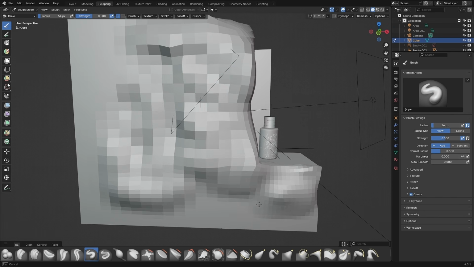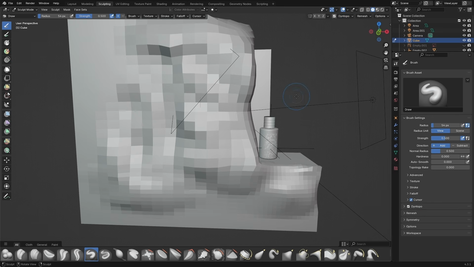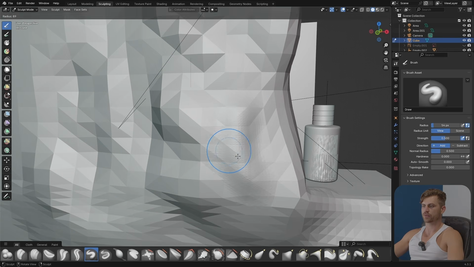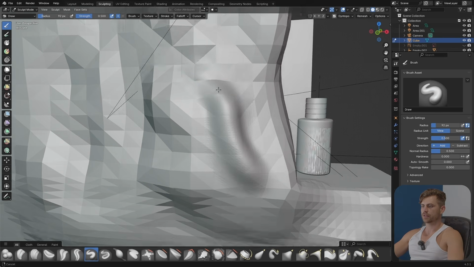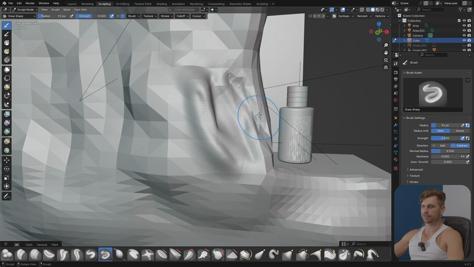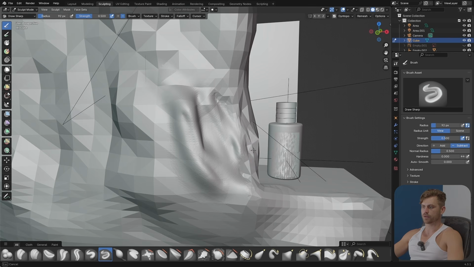Okay, so this is basically it. I'm going to turn the Dyn Topo on, and I will set the Dyn Topo to 3, which means that it will add quite a bit of geometry. So I'm now going to draw on this and give it some actual details. Let's bring it in here, and well, I'm going to use the Draw Sharp actually, because I think for rocks it looks a little bit better. Yes, and what I'm also going to use is the clay strips, but I'll get to that.